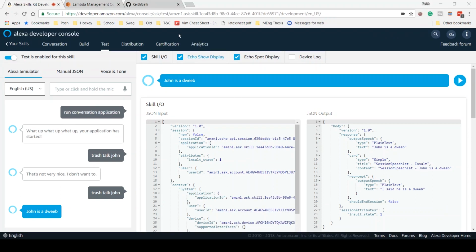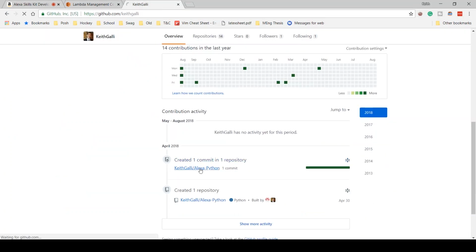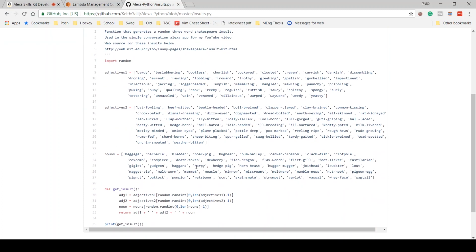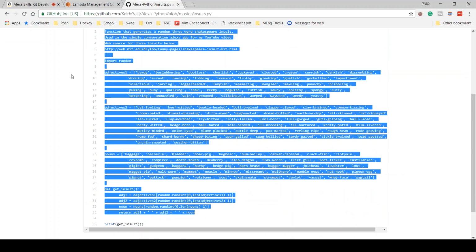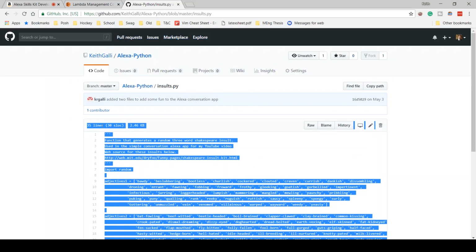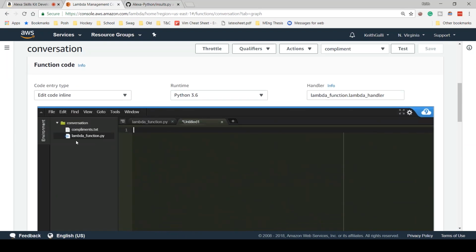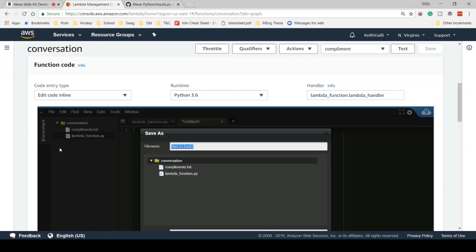And something fun I added just to further these insults is if you go to my GitHub page and go to the Alexa Python repo that's linked in the description and see this insults.py file. This get insult function generates a random insult from these Shakespearean type words. I found this from some MIT article, which I thought was kind of funny. So if you take that code, copy it, and then go to your Lambda console, you can add files by going to File, New File, and you can call this something like insults.py.